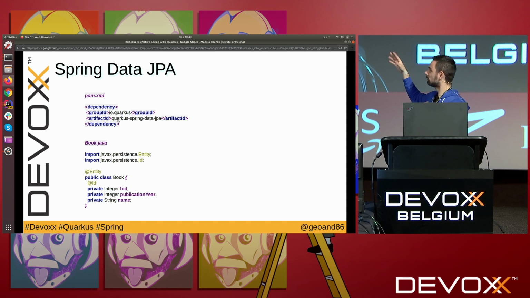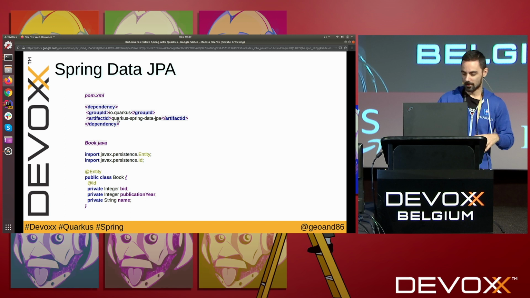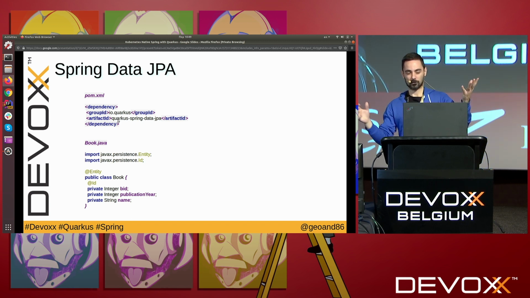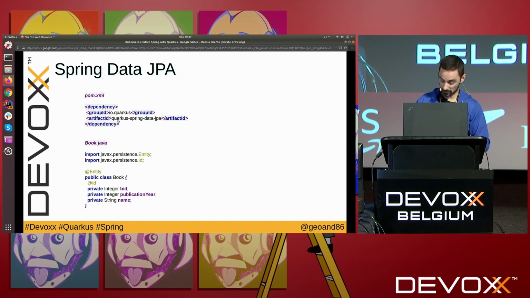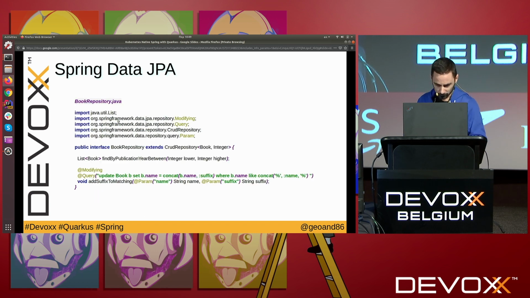You just add Quarkus Spring Data JPA to your POM. Nothing special. You add an entity, in this case a book, this Spring Data JPA entity. And with Spring Data JPA, what you would do, and what we'll do here with Quarkus as well, is create an interface called the BookRepository. And since I'm going to be a little lazy, and I don't want to write the methods on my own, I'm going to use a CrudRepository for the book.